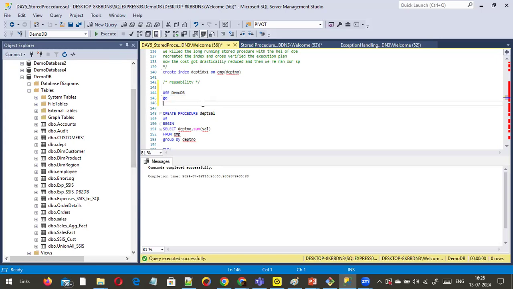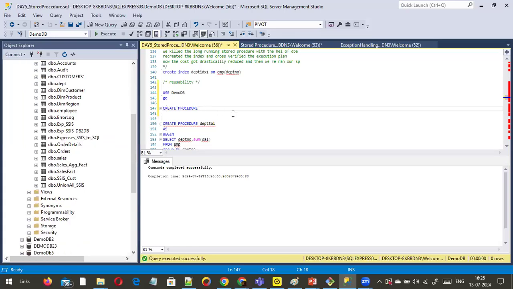Here, I'm going to create a simple stored procedure so that you can understand how it works exactly. Create, sorry, not database, the stored procedure. Create procedure, and here let's get, the employee table is there. Create procedure, for example, get all employees.